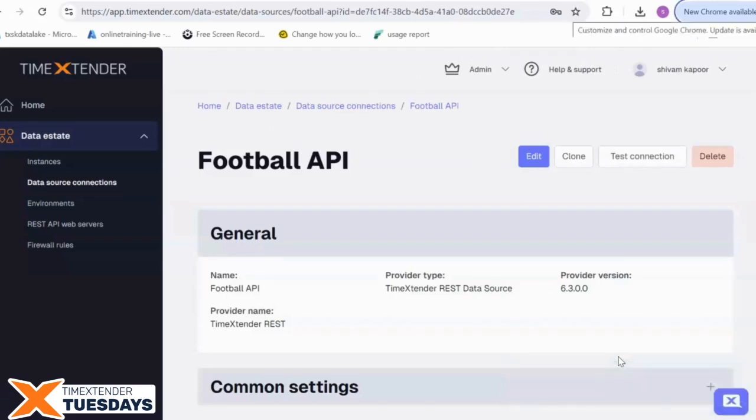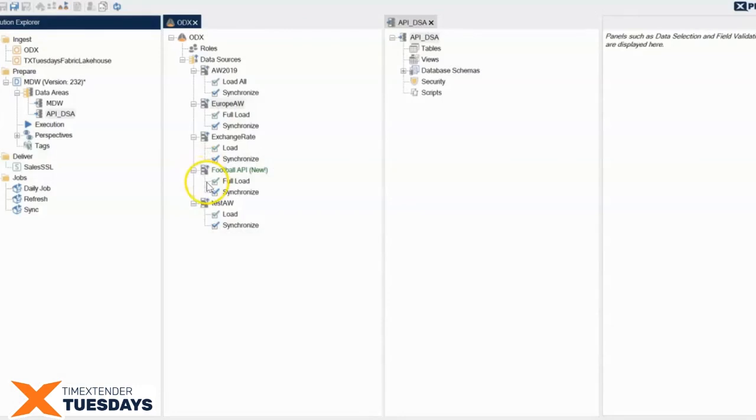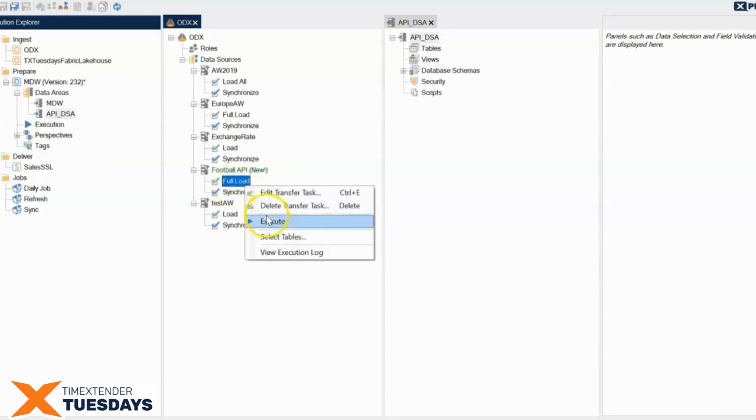Now we'll go to our desktop application and run a synchronize and a transfer task and bring the data into our MDW. Let's jump into it. Now, as you can see here, our football API data source that we just added is already available in our data source. Now we're going to go ahead and synchronize. And after that, we're going to do a full load.